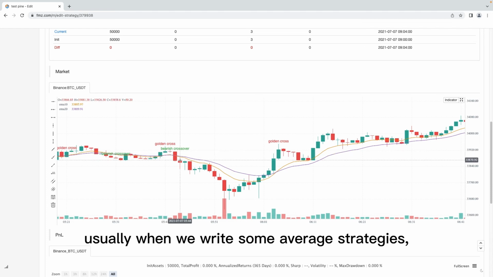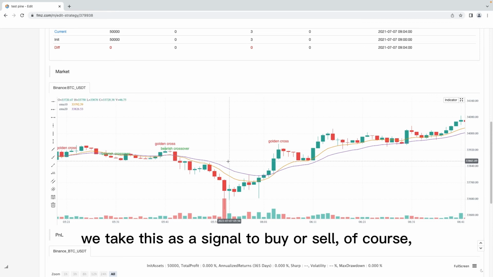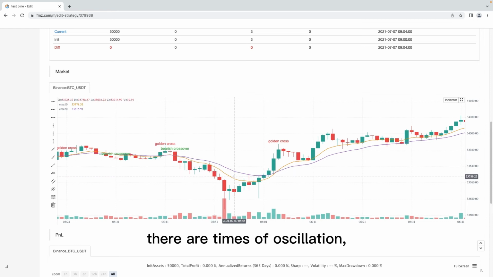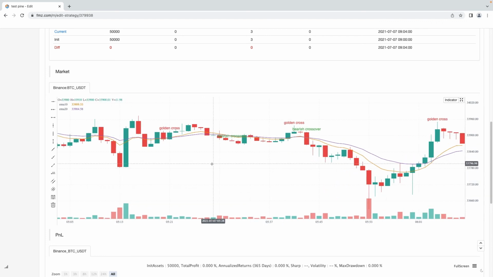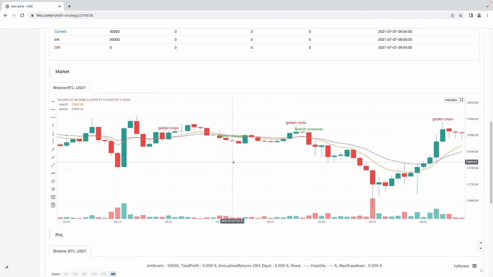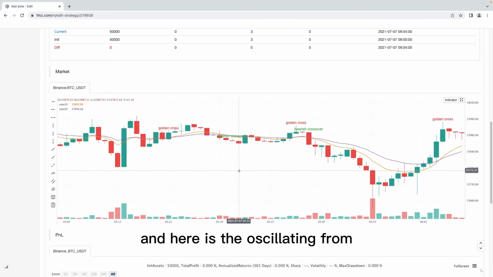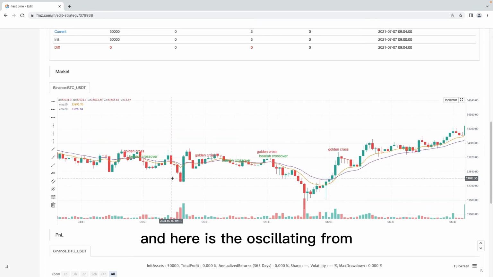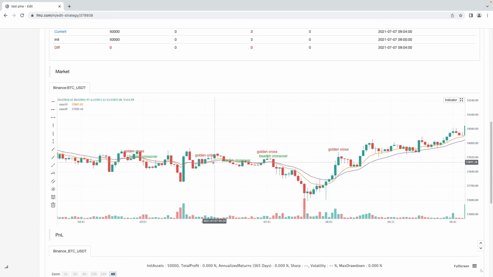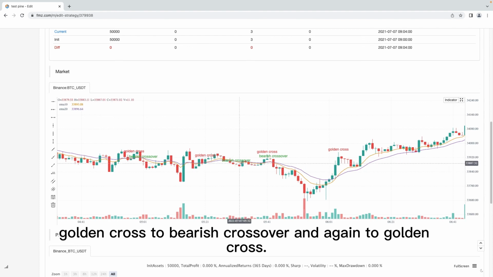Usually when we write some average strategies, we take this as a signal to buy or sell. Of course, there are times of oscillation. And here is the oscillation from golden cross to bearish crossover and again to golden cross.